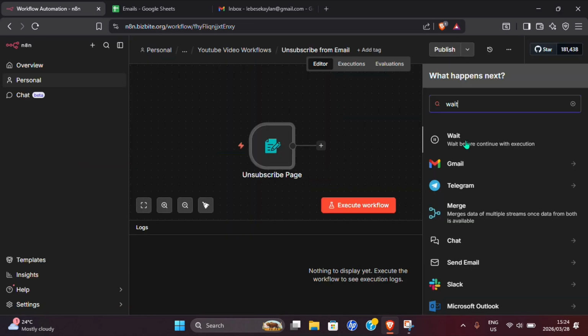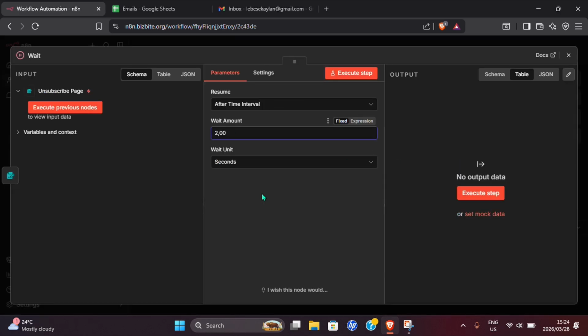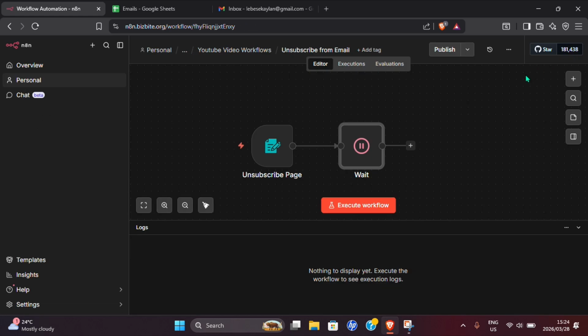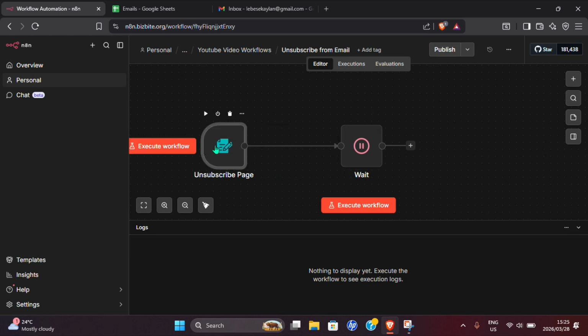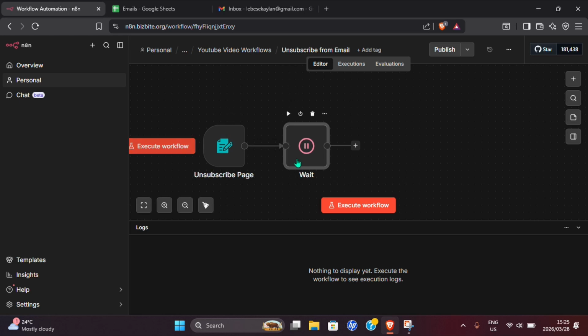After that, you want to look for the node that says wait. Click that, set that time to 2 seconds. As you can see, seconds 2. This will ensure that even if about 100 people want to stop receiving emails from you at the same time, your workflow does not crash and stop working, but it continues to work smoothly and removes all of the 100 people that want to stop receiving emails. So now you have the unsubscribe page to wait.